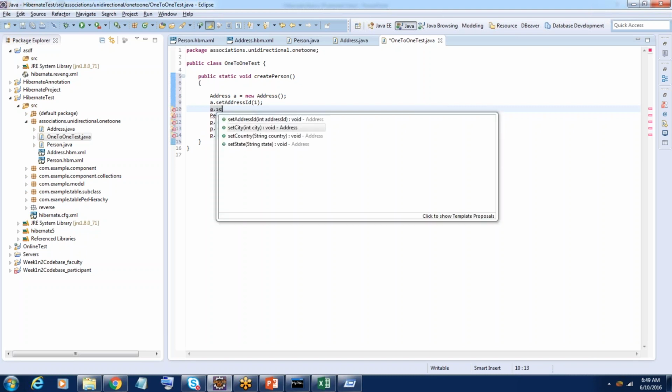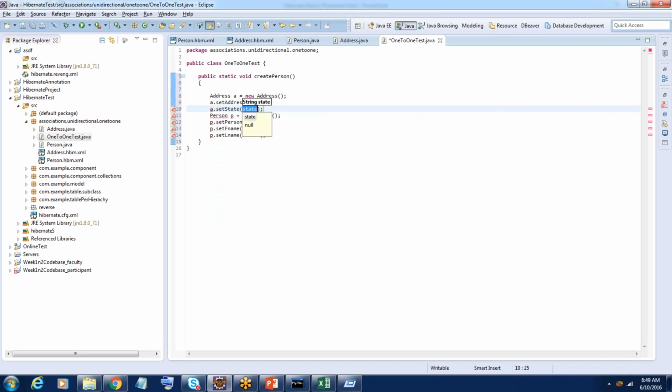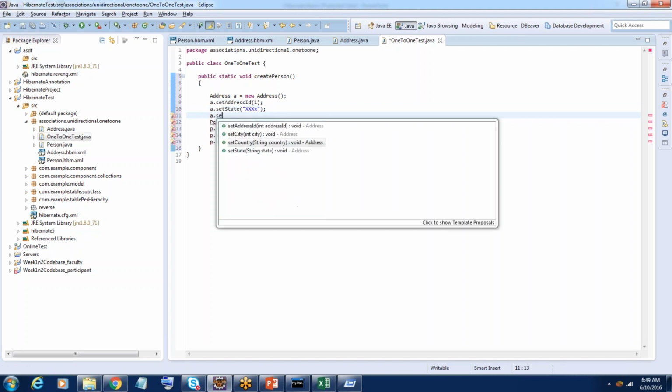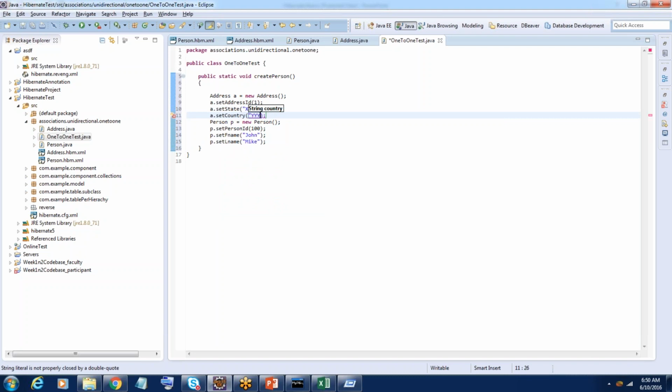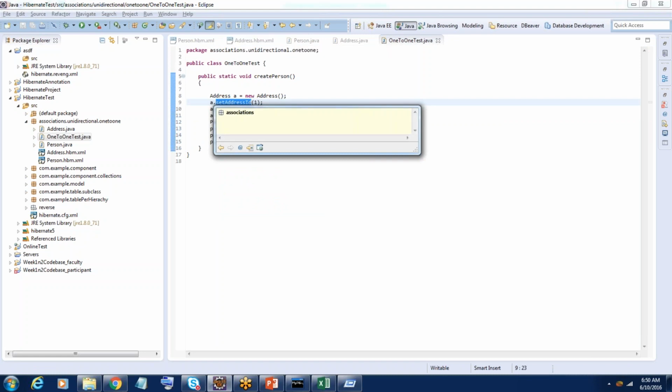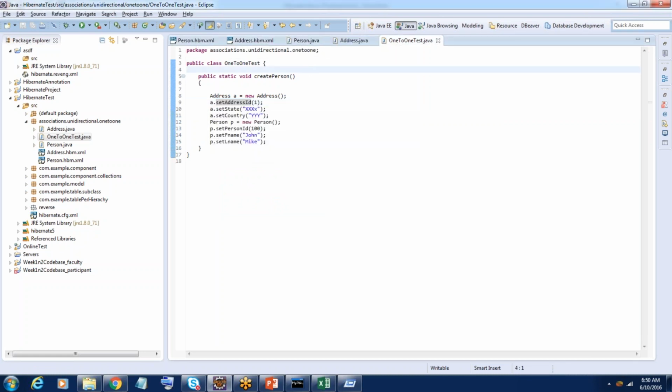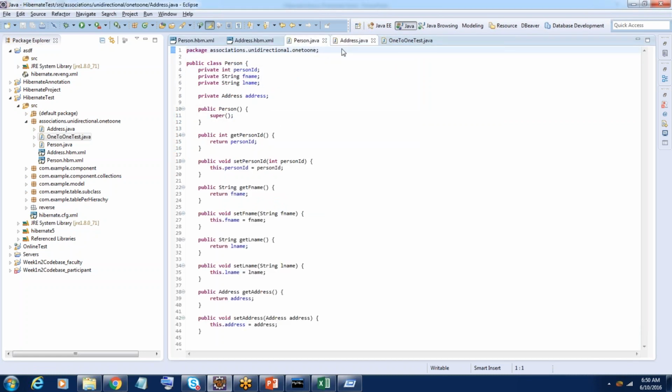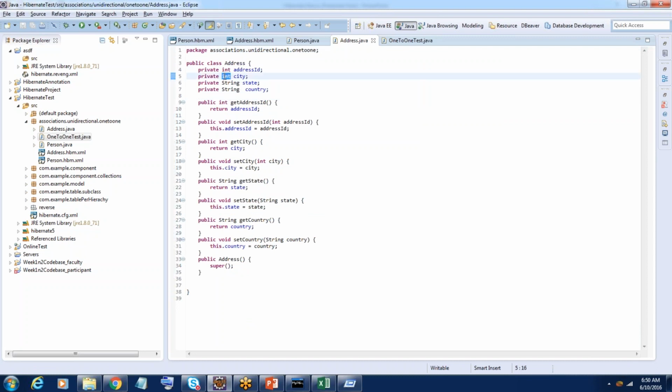Okay, city, just taking it as in, set state xxx, a dot set country something yy. Okay, set address, set state. One minute. Let us just modify this. In the address class, it is taking it as city. So string.